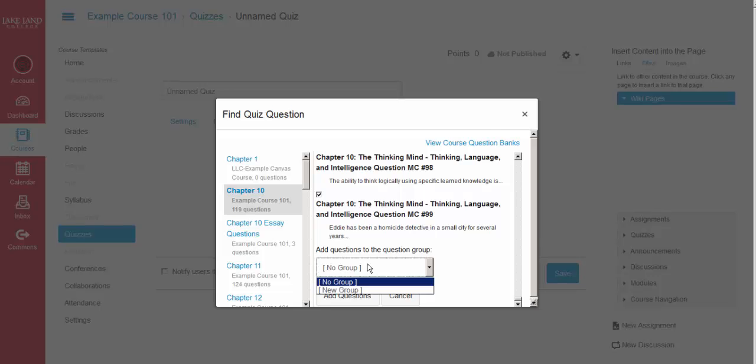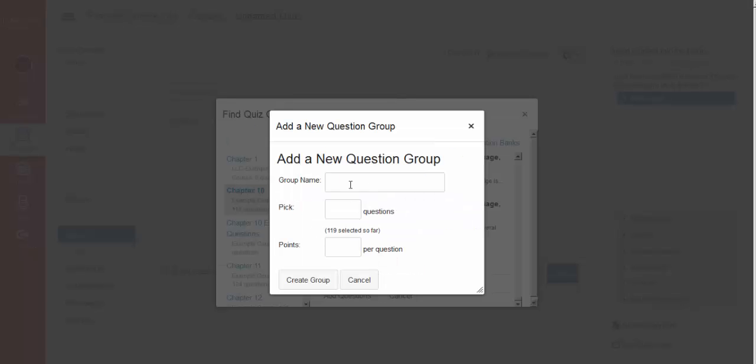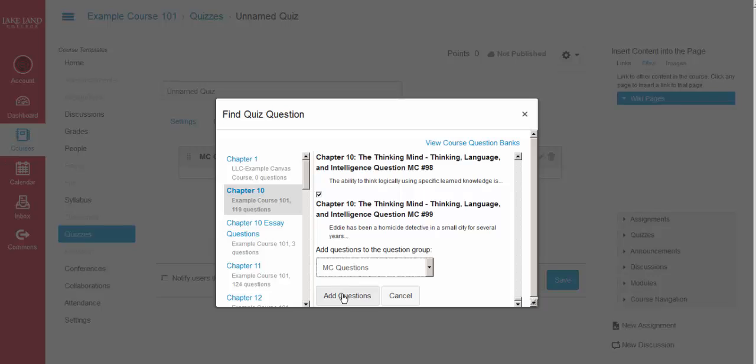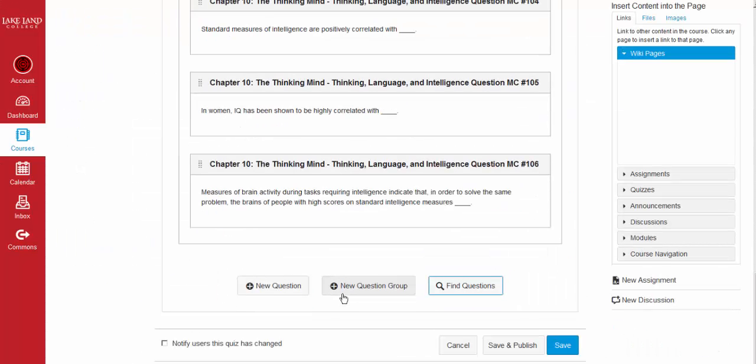The key to making this work is to create your group here. So when you create your group here, you can choose again how many questions are going to be on the quiz and how many points they're going to be worth. And this creates the group. And then when you click add the questions, it automatically creates that group based on how you wanted it. So you're not having to click and drag each question into the group.